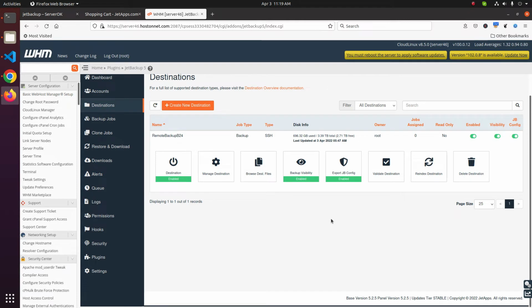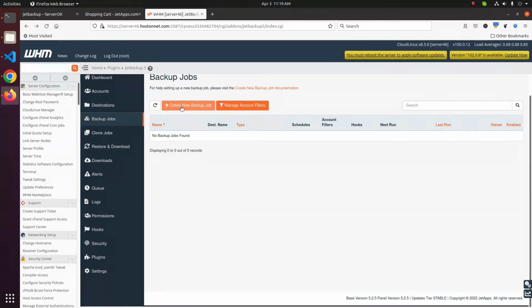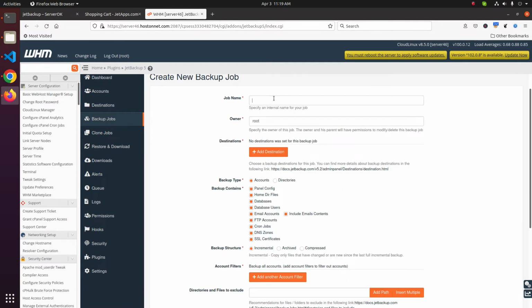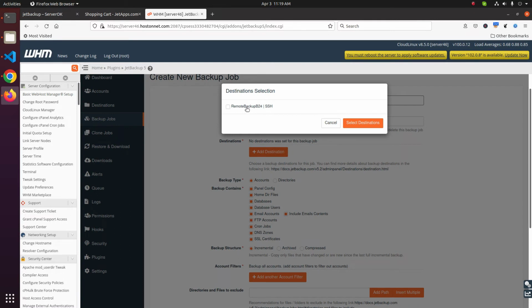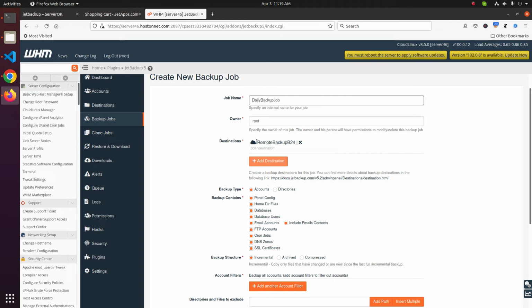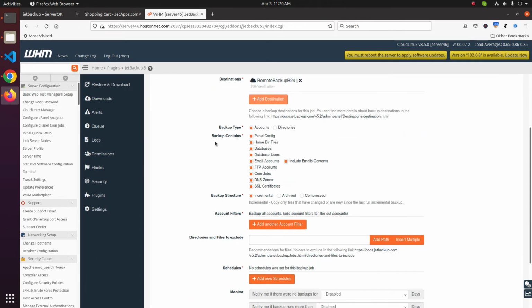Next, we need to create a backup job. Click on backup jobs. Click on create new backup job. Let's enter a name. Daily backup job. Owner is root. Destination. Click on the plus add destination button. Select the remote backup server. Click on select destination. Now you can see the backup server here. And backup will contain panel config and everything. Everything is checked here. Backup structure is incremental.